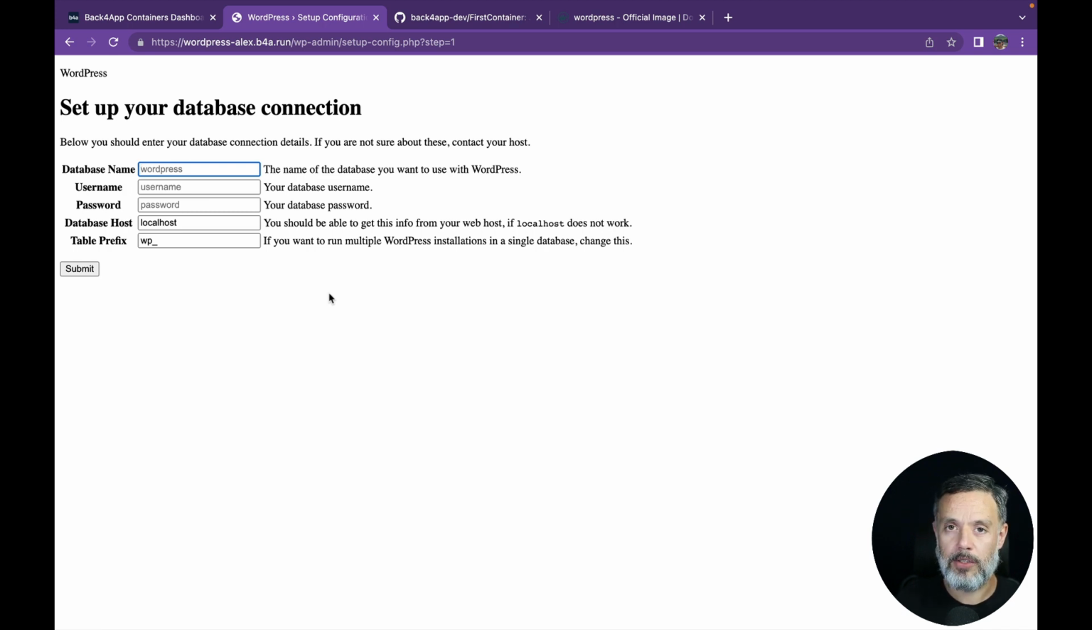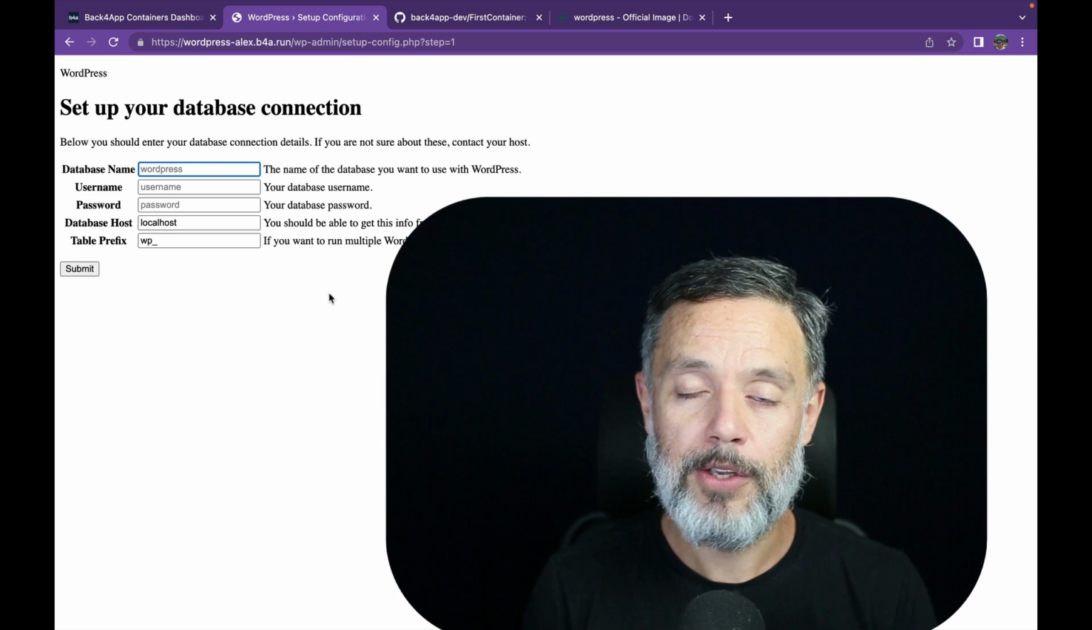So this is how you can use Dockerfiles from the Docker Hub to accelerate your deployment in Back4App Containers. And you can find lots of ready Docker containers made in Docker Hub. So be sure to check that before trying to build it yourself, because it can save you a lot of time.